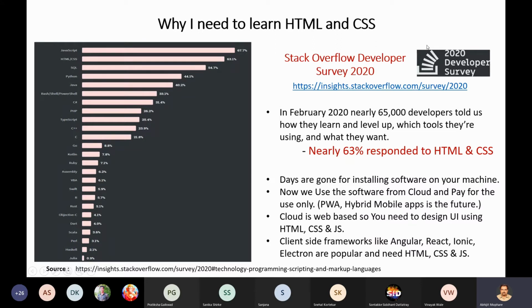Stack Overflow carries out a survey every year, and this is one of the graphs I have shown here, which tells you the popularity of languages. The question asked was which technology or languages you want to learn in 2020. And these were the responses. Near about 65,000 developers responded to this survey. As you can see, JavaScript is at number one at 67.7%, and HTML and CSS is at number two at 63.1%.